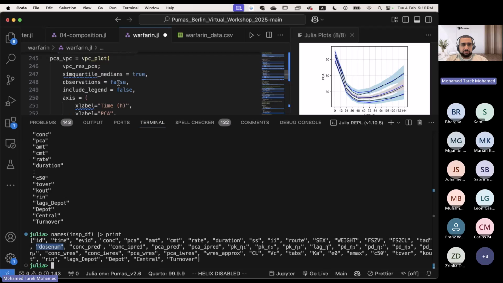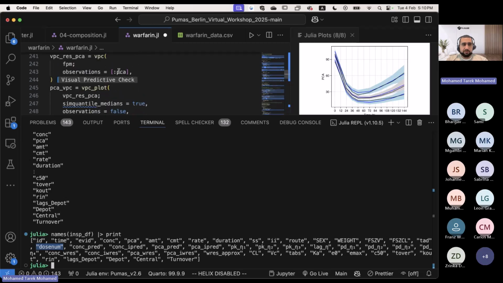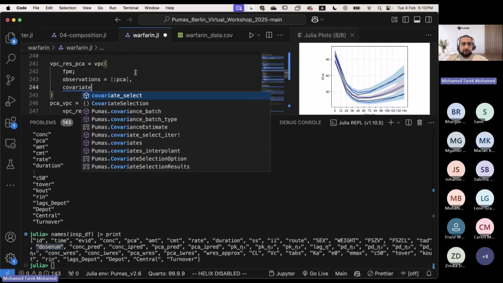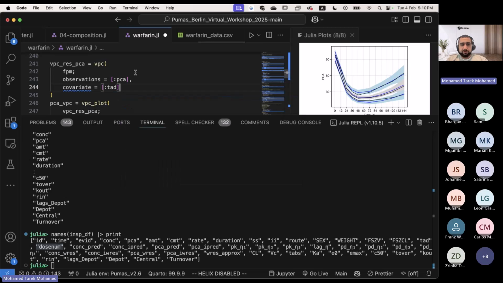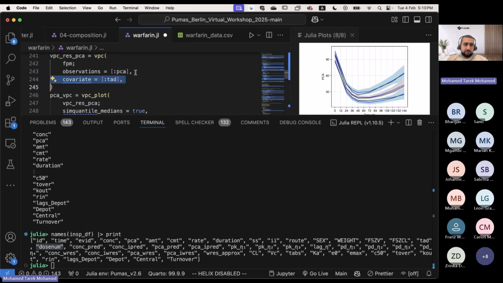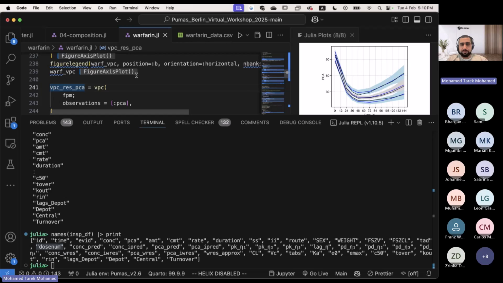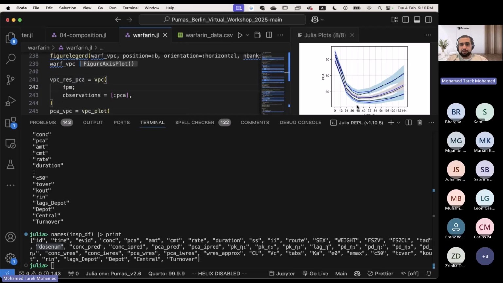And by the way, in the VPC, you can also make it with time after dose. So you can specify here the covariate, for example, and make that time after dose rather than nominal time, if you're interested in that, or any other covariate. So you can do a visual predictive check with respect to any other covariate being on the x-axis and not just time. But that's a digression.